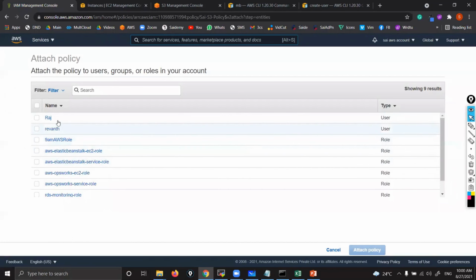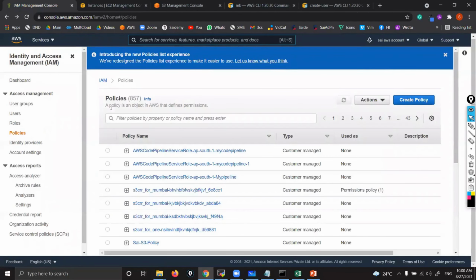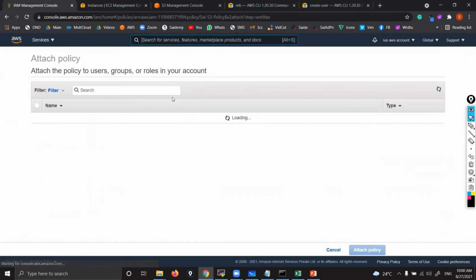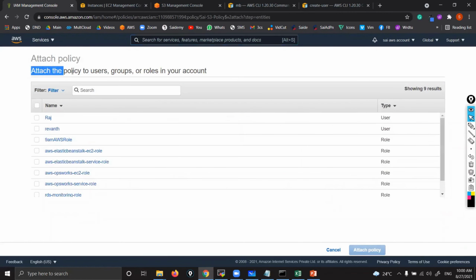See here, it is showing so many users, roles and all, right? If you attach this policy to any user, that user will have complete S3 access. If you attach it to any group, that group will have complete S3 access. If you attach it to any role, that role will have complete S3 access. When you try to attach, it shows the list of users, groups and roles which are available. You can see, attach the policy to users, groups, and roles.